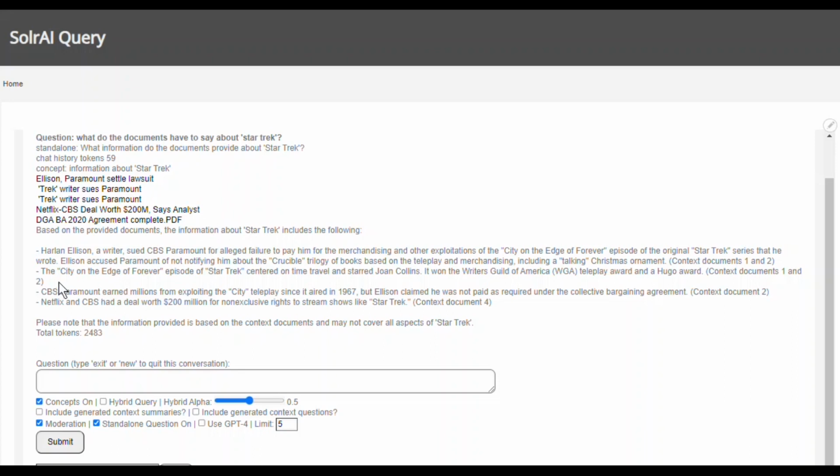Okay, so the next thing we see down here is the large language model attempts to explain, or rather answer, your question here, based upon the content it finds here. And in this case, let's see, based on the provided documents, the information about Star Trek includes the following. Harlan Ellison, a writer, sued CBS Paramount for alleged failure to pay him for the merchandising and other exploitations on the City on the Edge of Forever, an episode of the original Star Trek series that he wrote. And it just goes on, I guess, explaining the lawsuit.